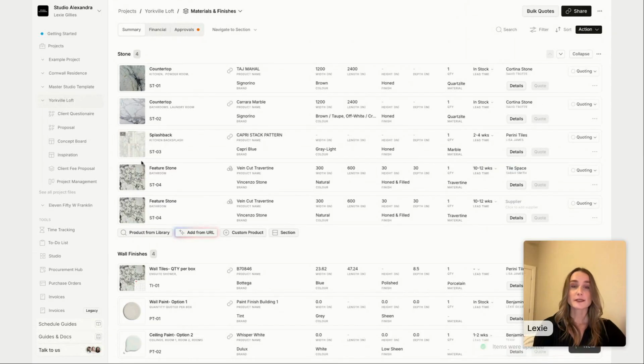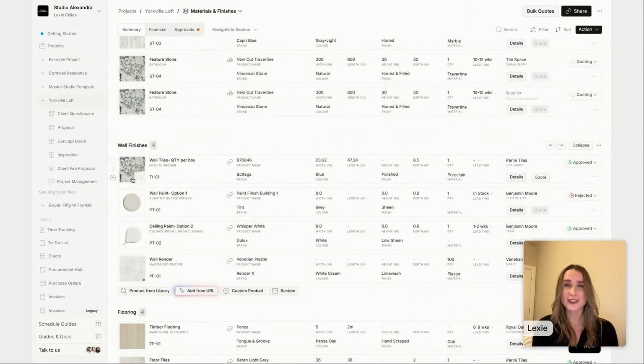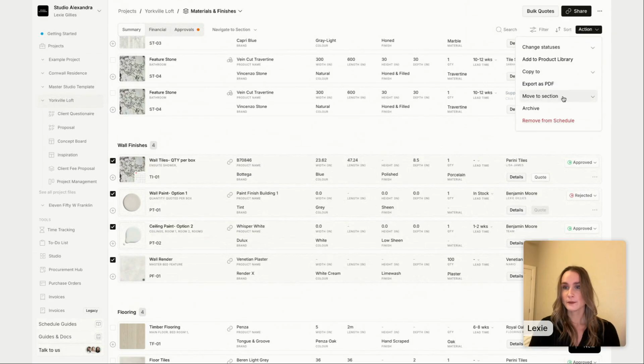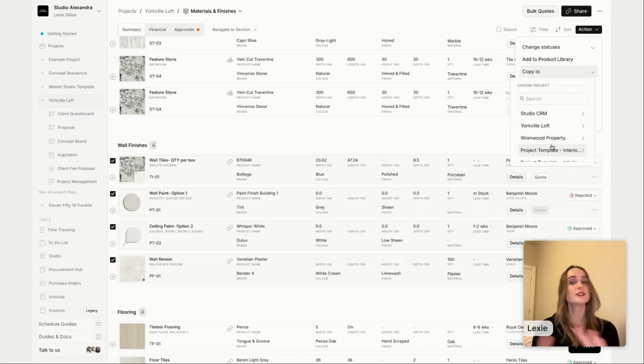That also works if you want to copy a specific group of products into another project, because that often happens too, especially with paint colors or toilets and things that I'd use over and over again. You can just copy them. Move to section is moving it within the same schedule, or I can copy it into a new project. So you don't necessarily have to duplicate the entire thing.